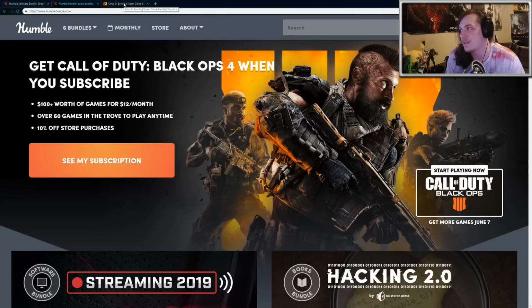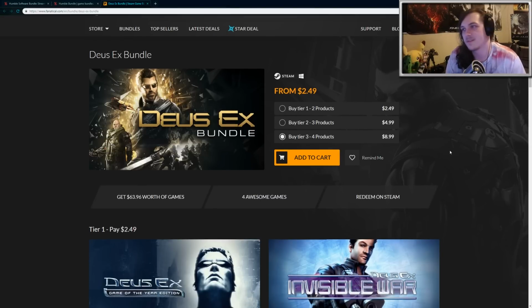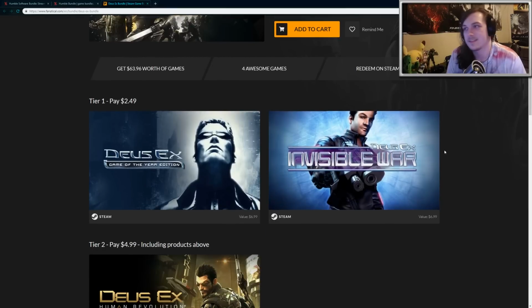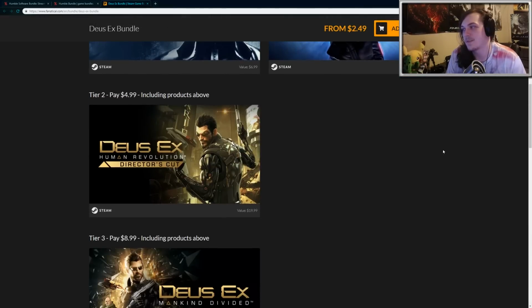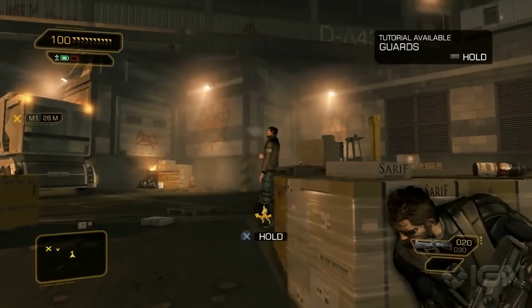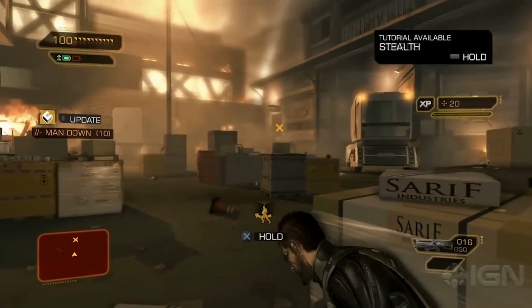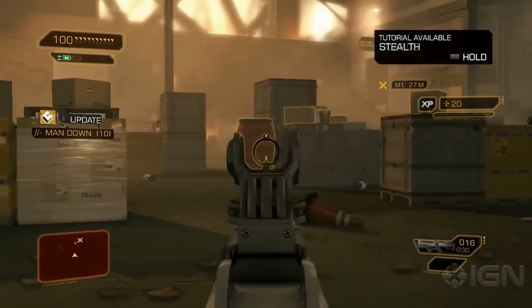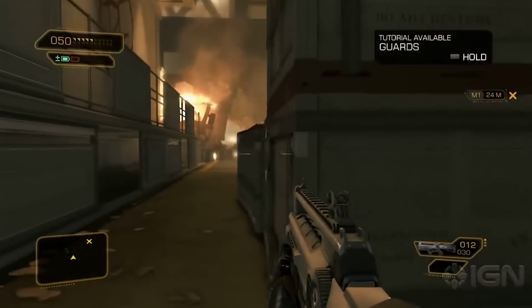And then finally, I wanted to show you guys that on Fanatical, they've been releasing some fairly mediocre bundles as of late, but there's a Deus Ex bundle. You can get the full Deus Ex series for just $9, which includes the older games, and then the second tier includes Deus Ex: Human Revolution, which is my favorite of the series. It's a really nice sci-fi stealth shooter, and I think that's really interesting. At the time of its release, the graphics were pretty amazing as well.